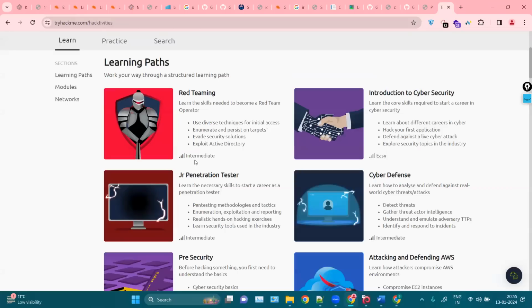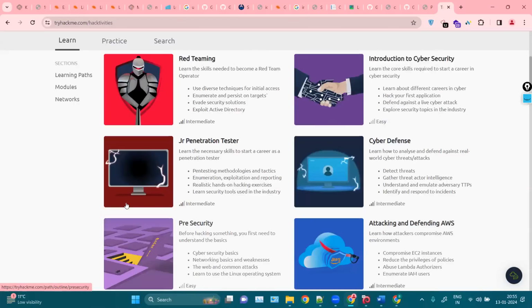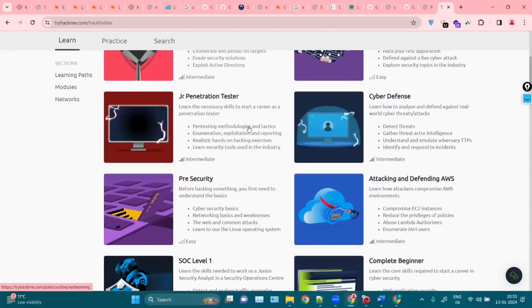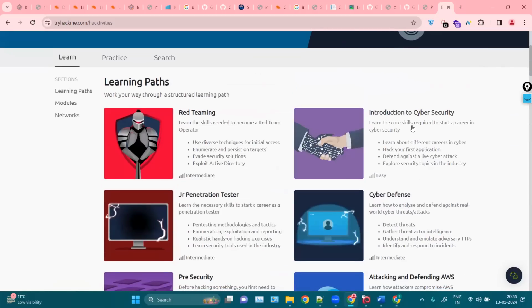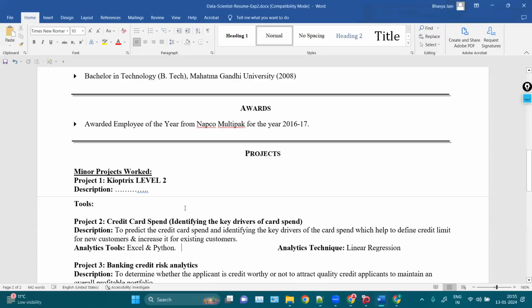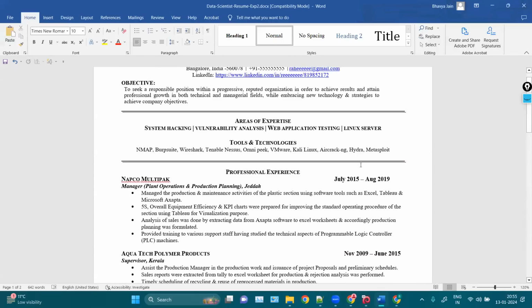So in the starting, don't pay. Okay, just get familiar with the platform, like how we can solve the machines there. Here we have paths like red teaming, cyber security, and cyber defense. So start solving the machines there, and then you will get a certification. And this certification you can also mention in your resume. But again, I'm not saying that you will get a very high paid job with this basic certification.